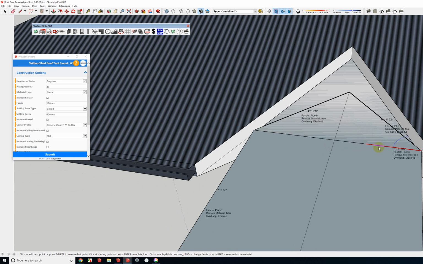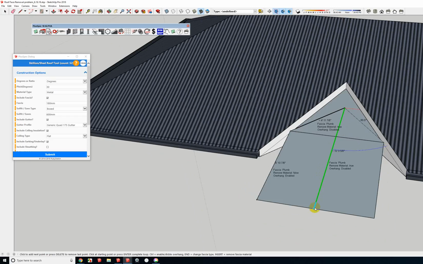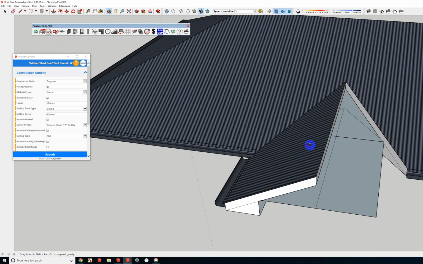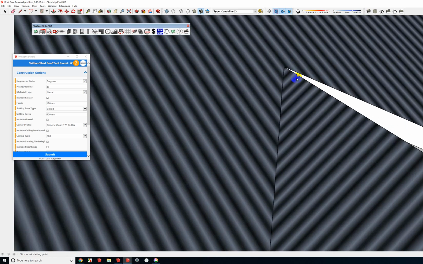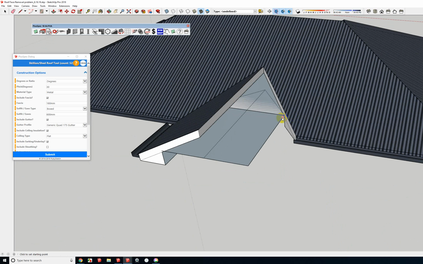Oops, I actually didn't want to go that far. If you ever make a mistake like that, it doesn't matter. Just go delete, okay? All right, it just went back one move. All right, there and there. Okay, now my roof pitched in as I needed it to do. All right, so that's the best way to create the overhang.